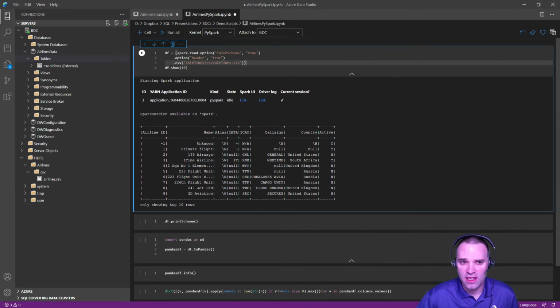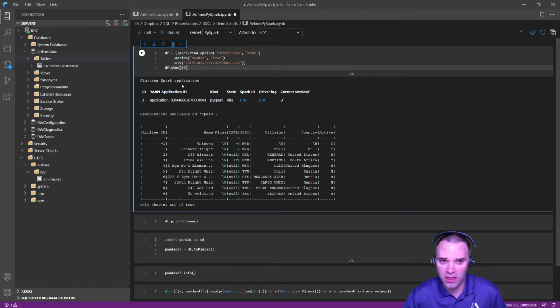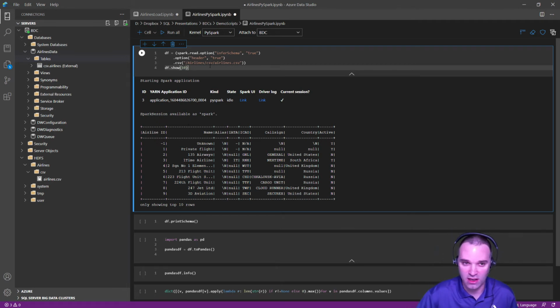So this data is in what's called a data frame, if you're not familiar with Spark. On this first line here, we're defining a data frame called df, and we're telling Spark that we're reading from a CSV file with a header row, and the CSV file is called airlines.csv, and we want it to show the first 10 rows of the data frame. That's what this first cell is doing here.